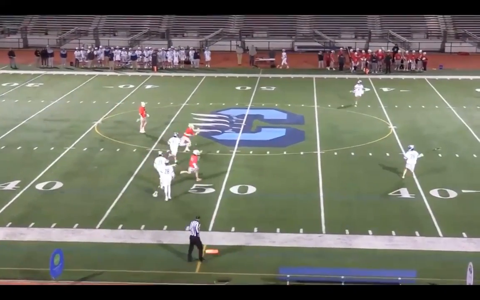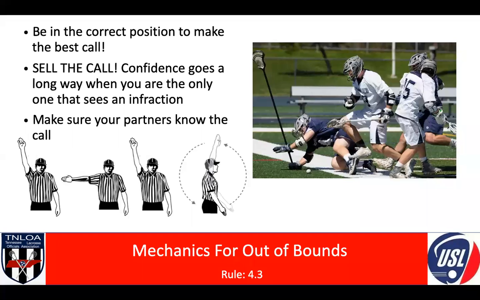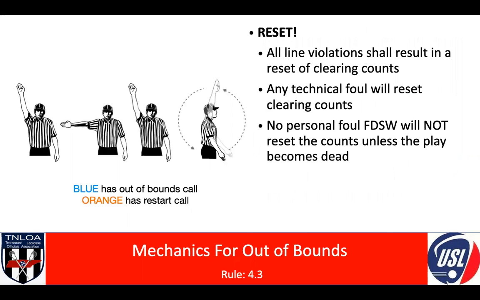But they restart and immediately play him within 5 yards, which is illegal. You're not allowed to play the man within 5 yards. Biggest thing for out of bounds calls, be in the correct position to make that call. If we're 20 yards away and we don't have the best vantage point, that's our fault in being in the incorrect position.